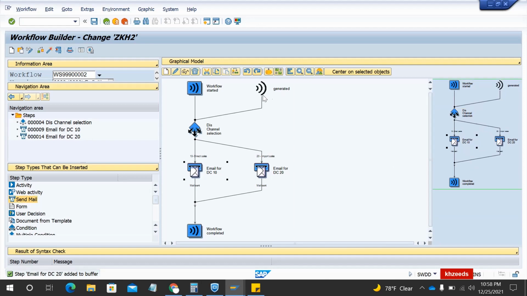The triggering activity comes here and there is a selection. It will select the SO distribution channel and it will go from the relevant path, right? So this is one of the basic workflows. Now after creating this workflow, maybe you need to check your syntax, right? You can check like this. One warning is there, but we'll go ahead.